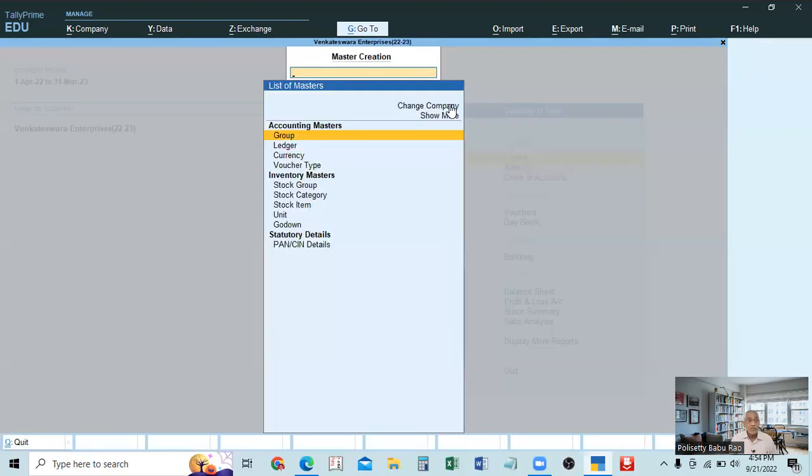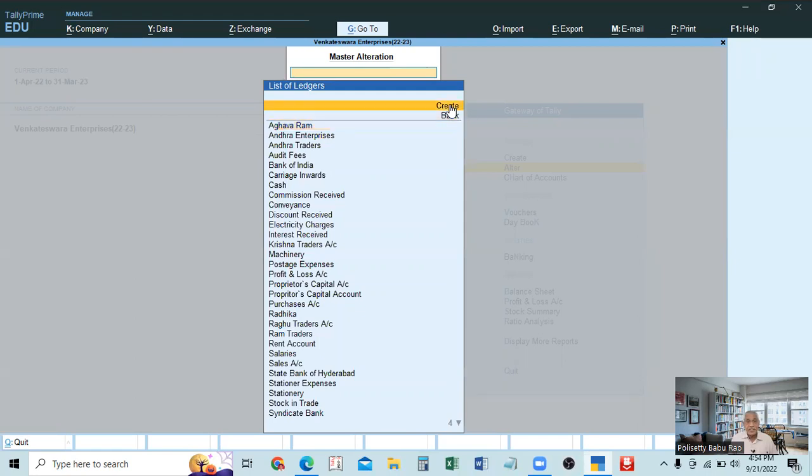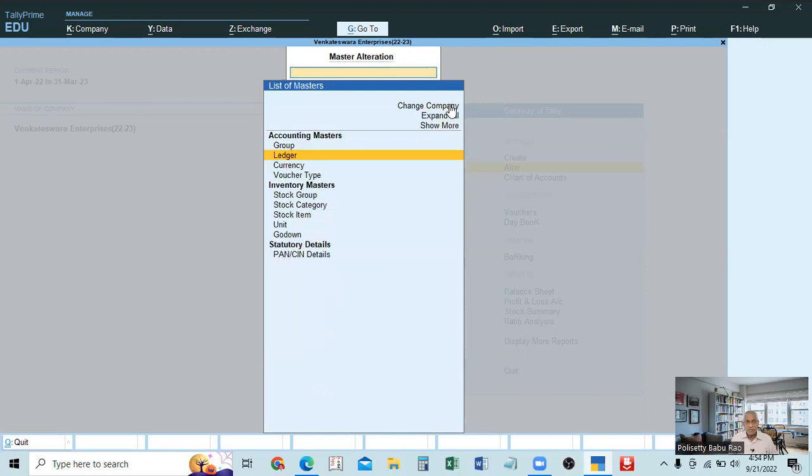I won't go to the creating button. Master creation is showing, but I won't go to master creation. I go to alter, this master alteration only. I will go here only and create the ledgers also. Create also we can do, and list, that is display, we can do. Then alter. So how to alter that?